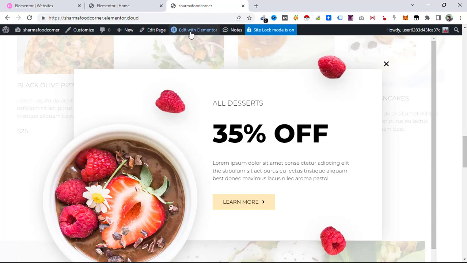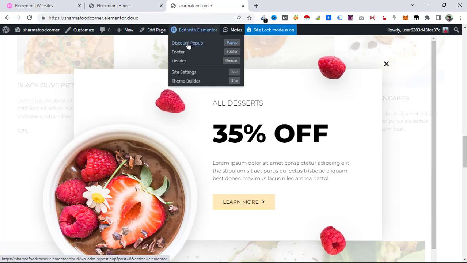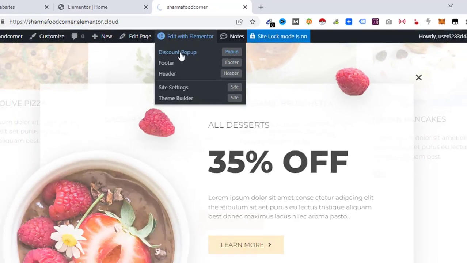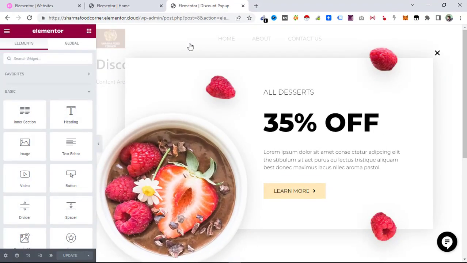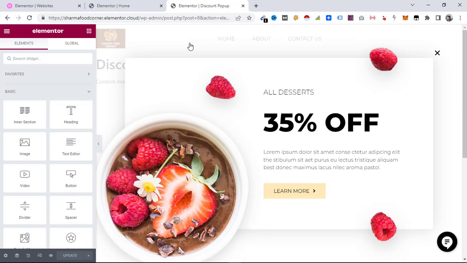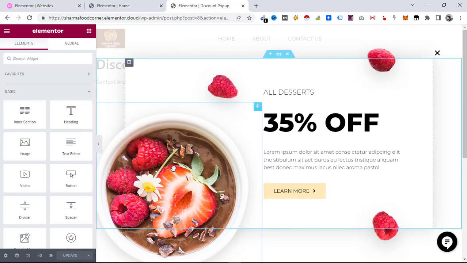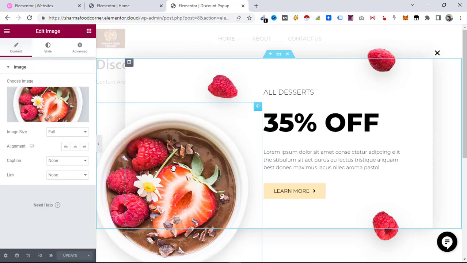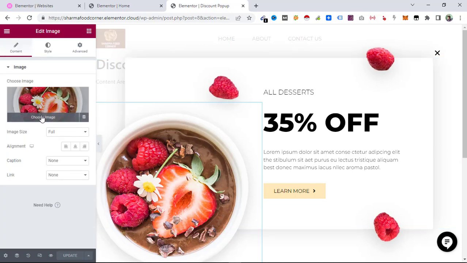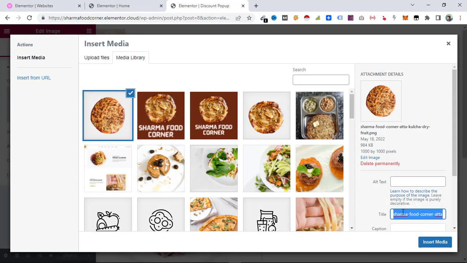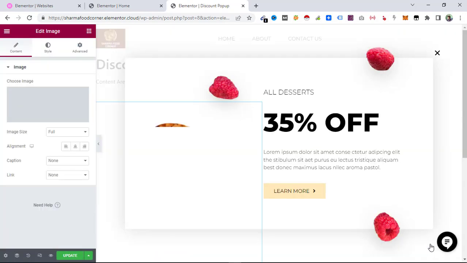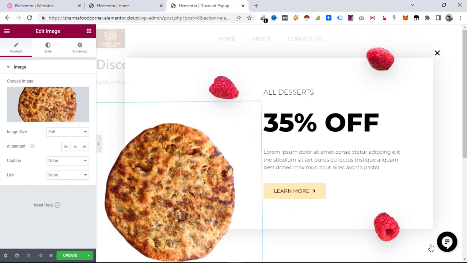And for that, if I go to edit with Elementor, just click on discount pop-up, and we can get rid of some of the things that we don't need from here and add what we need to add. This is basically a photo which can be changed from here. I have the photos which I can upload. Let's add this one. Like always, let's give this alt tag insert photo. See, it is appearing very well.